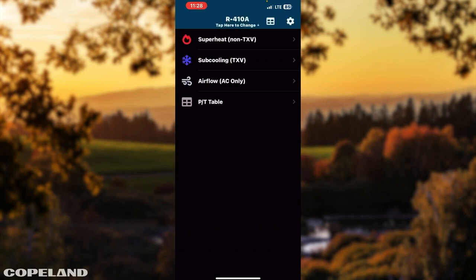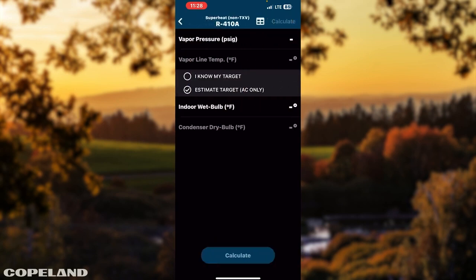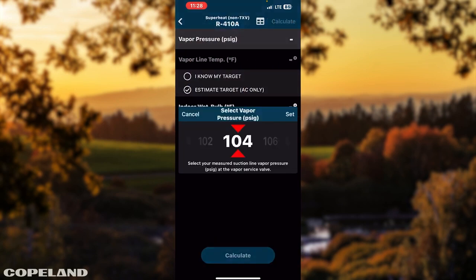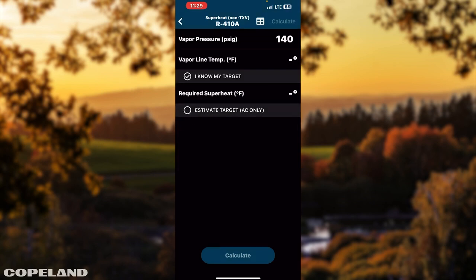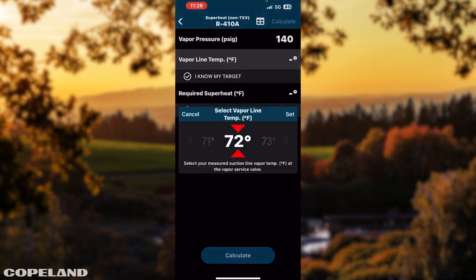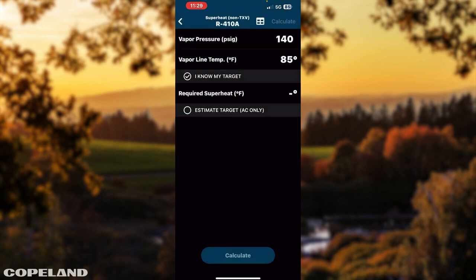Next, select Superheat. Tap Vapor Pressure. Scroll left or right to select your pressure. Tap Set to enter your pressure. Determine if you know your vapor line temperature by selecting I know my target or Estimate. Then tap Vapor line temperature. Scroll left or right to select your temperature, then tap the Set button.